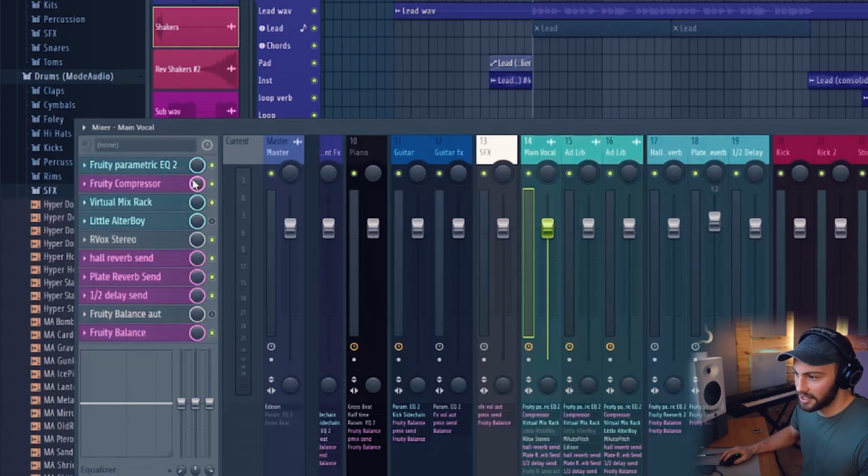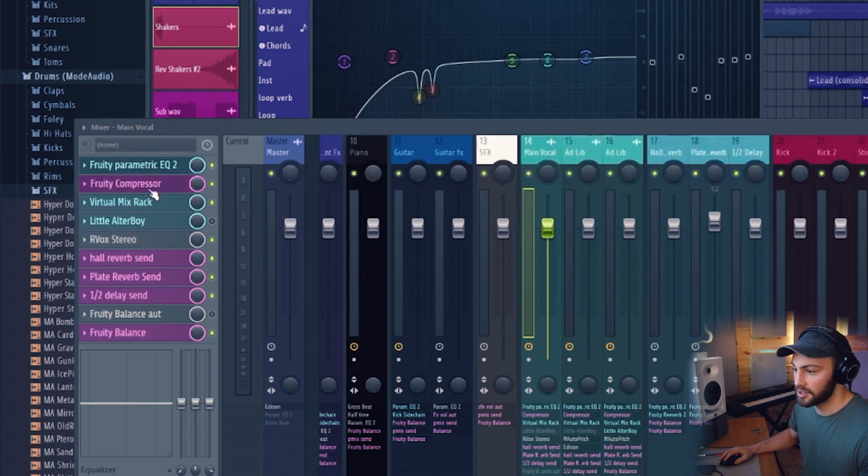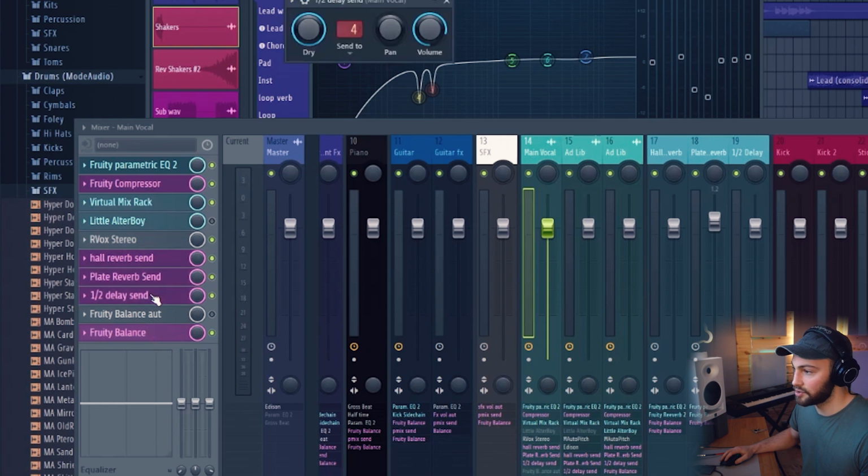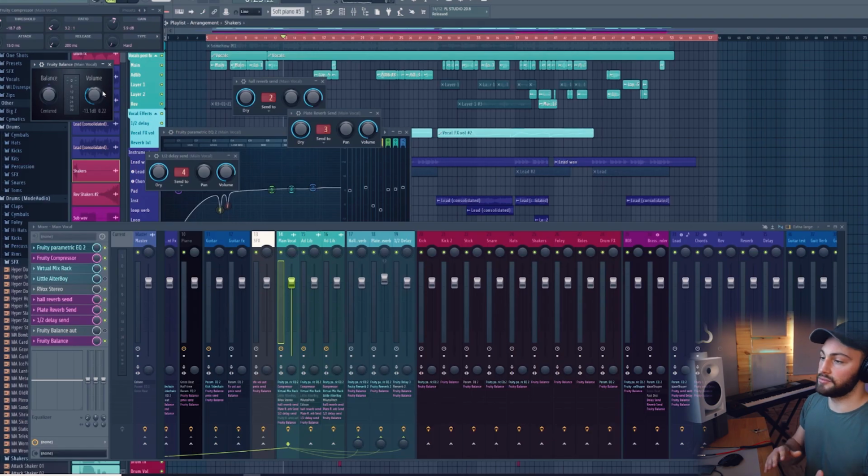My usual vocal chain comprises of a lot of stock plugins like Parametric EQ, Fruity Compressor, and then I use these sends to go to hall reverb, plate reverb, and a delay. And then also Fruity Balance, which is one of my favorite plugins. I use it all the time to control volumes, do gain staging, and that's another thing that I can make specific videos on in the future if you're interested.